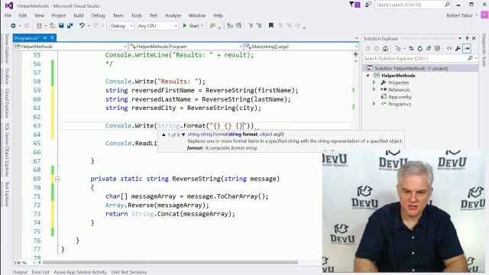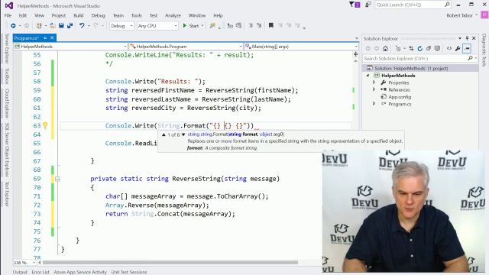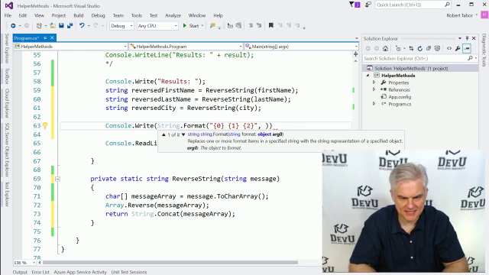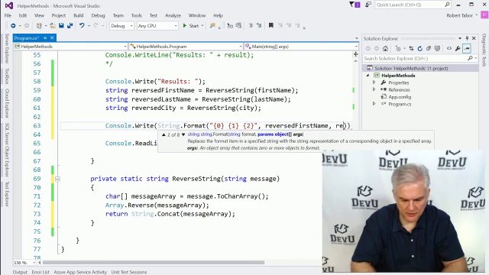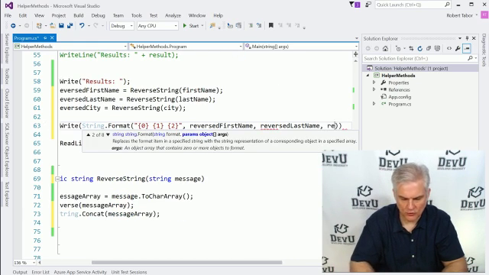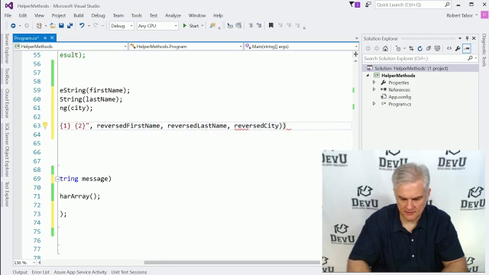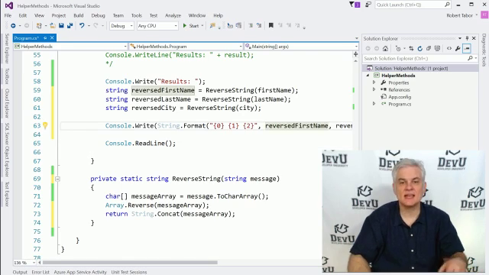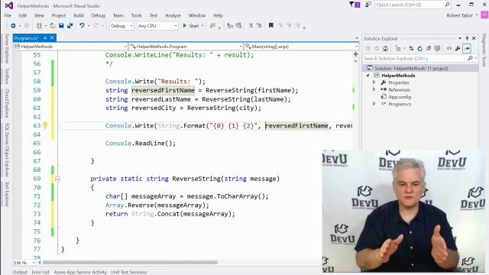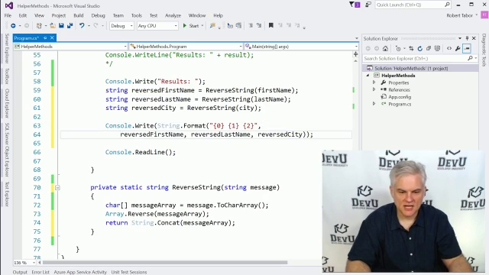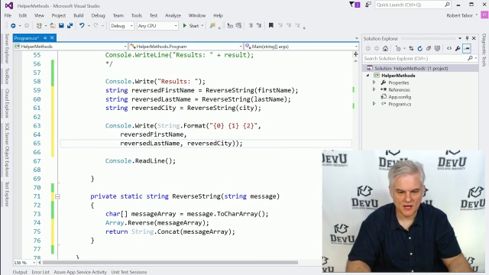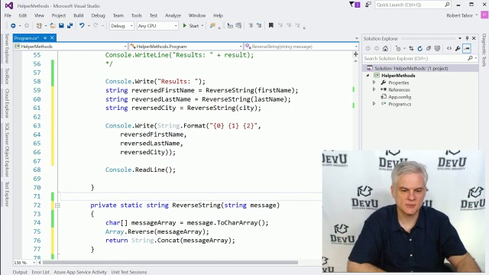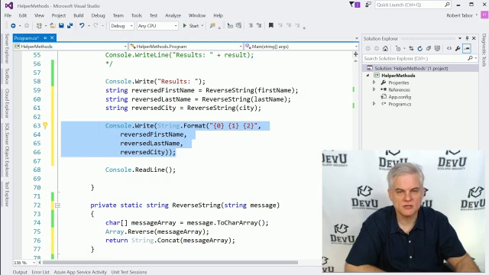But the reason I'm using this is so that I can use the replacement codes like so. So here I go 0, 1, and 2, and I can pass in reversed first name, reversed last name, and reversed city, like so. Since that is off to the right hand side of my screen, I can't easily see it. Typically what I'll do is move each of the input parameters to the method, in this case console.write, to separate lines to increase the readability. Notice that they're indented a little bit, but this is all essentially one line of code, even though it's spread on 4 lines.